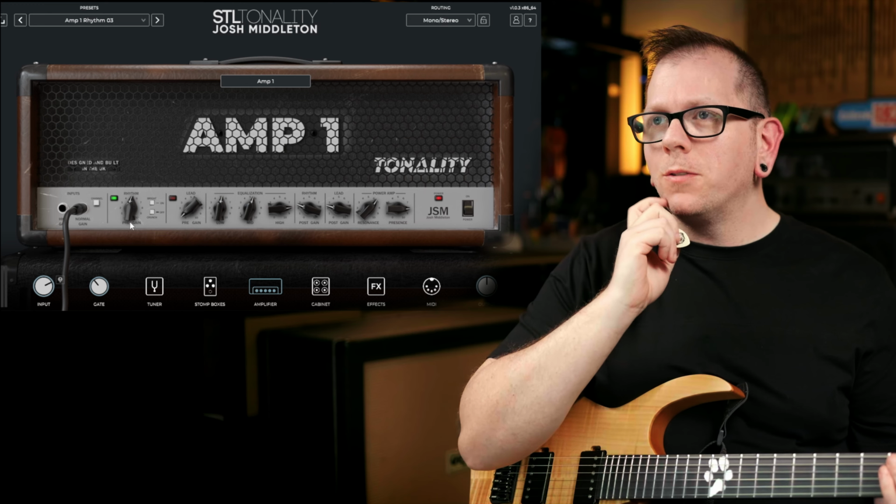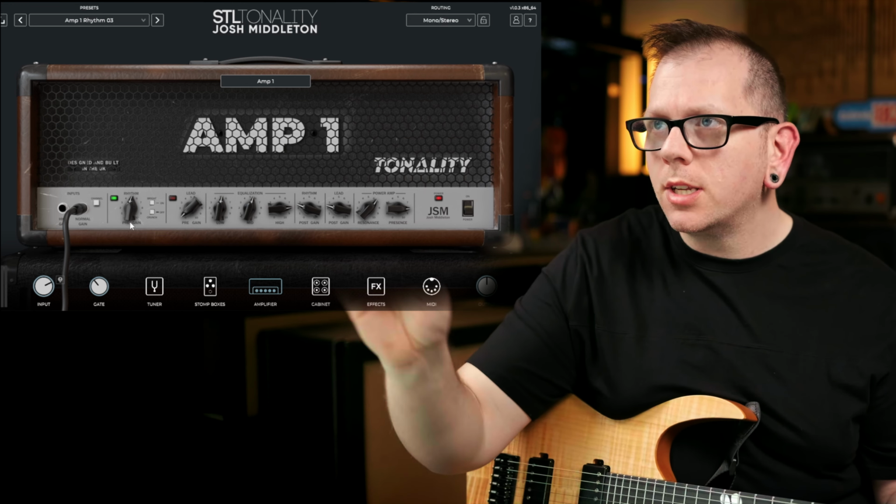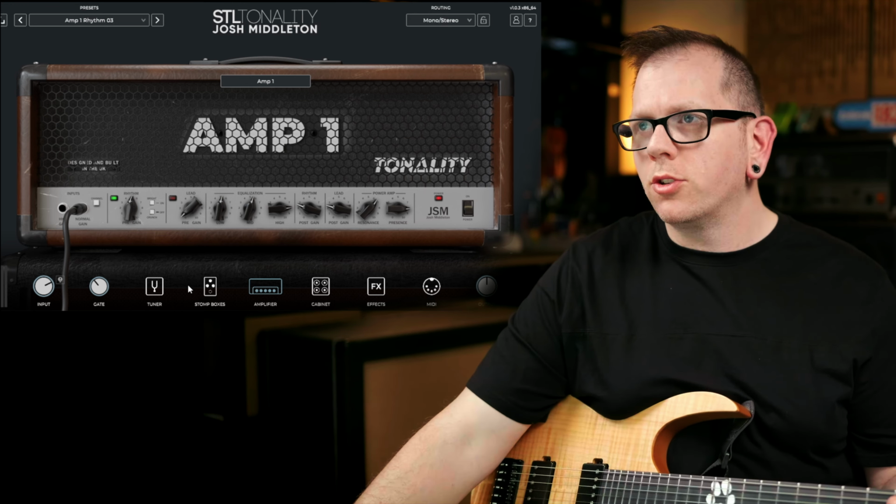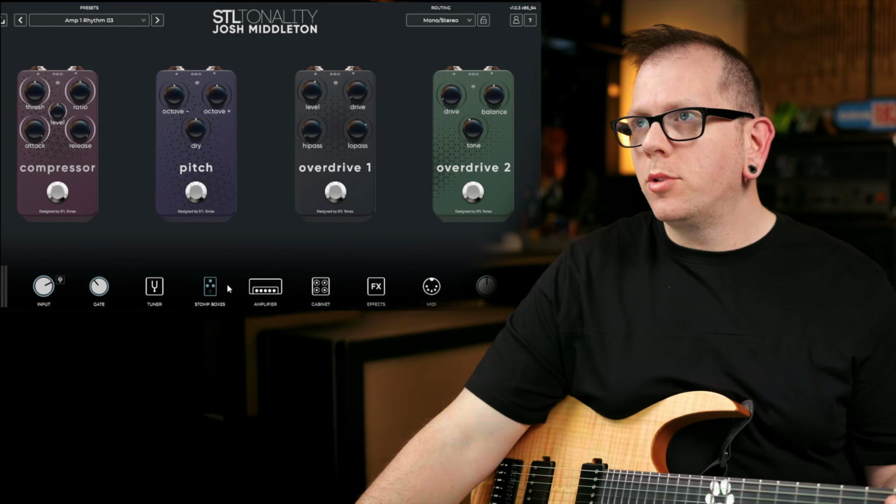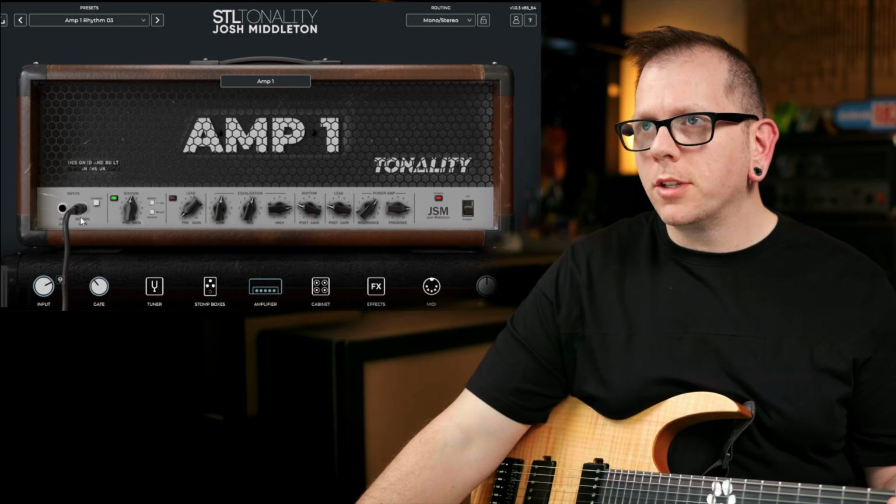All right, scrap that idea. I've just flicked it over to the crunch channel. These are the settings that I'm using. I've turned off the boost pedal, so it's just the amp doing all its work. You can see there, I've also flicked it down to the normal gain.